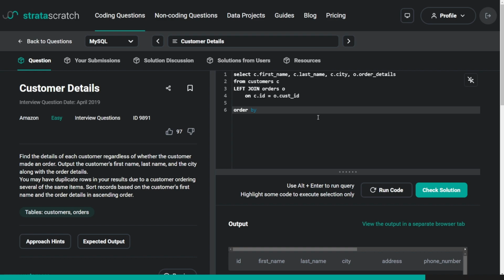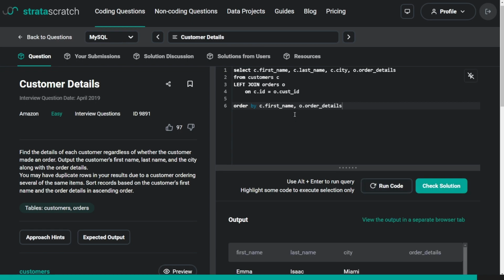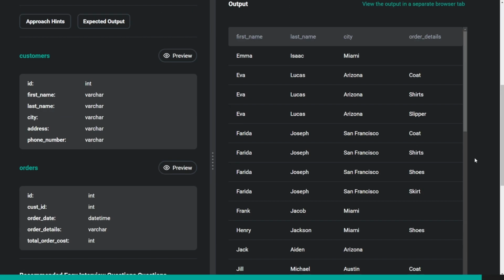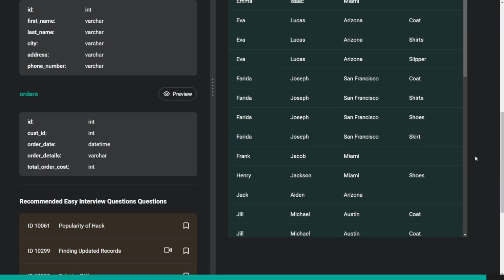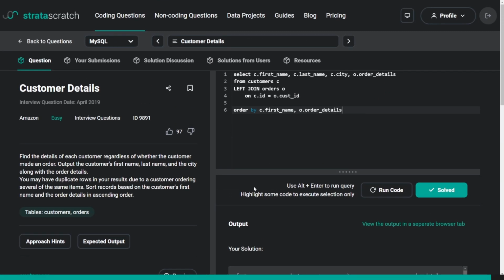Order by. So now we have to sort the records based on customer first name and order details in ascending. So we have to order by 2 columns in ascending order. The first one is first name. The second one is O order details. And we're going to write here, out of a good habit, C.first name. And that is the final result. Let's see if everything is correct. Everything seems to be fine.